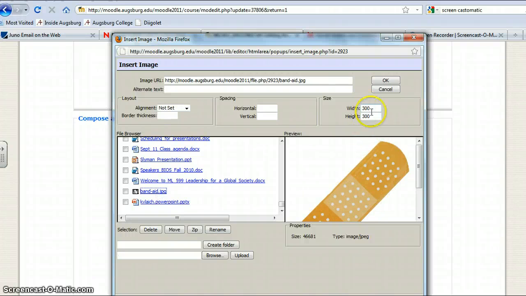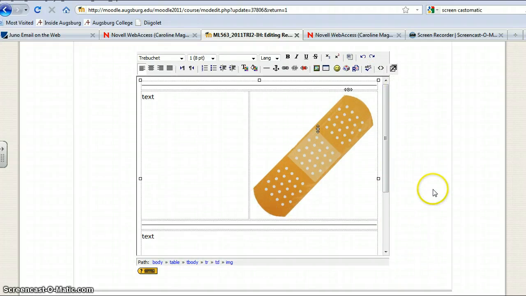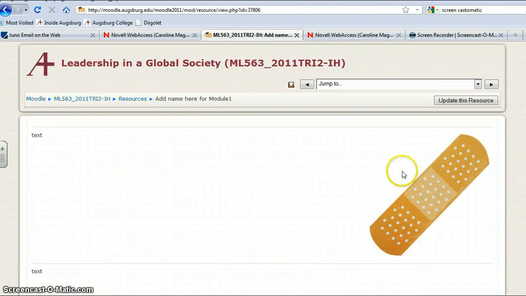And this, I find at 300 and 300, anything 250, 300, 350 is pretty good. Sometimes if you have a really big picture, like 1,000 or 800, it's going to take up the whole web page. So 250 by 300, that's actually pretty good. It won't let you do this unless you put some alternate text for the visually impaired, and then just OK. And there you go. You got yourself a picture. Save and Display, and that's what it looks like. So that's the size of 300. You can make it smaller or bigger. Yeah, so that's just pretty much it.